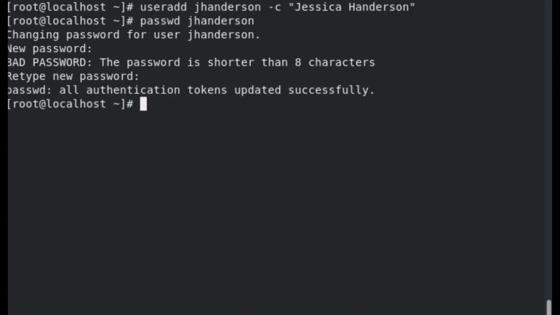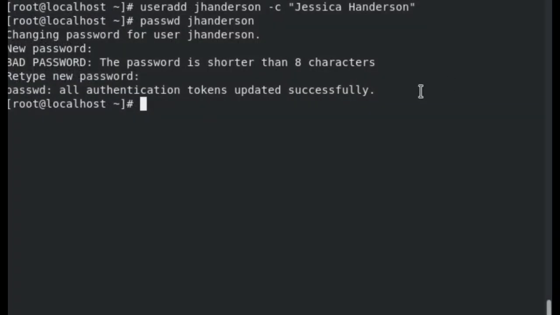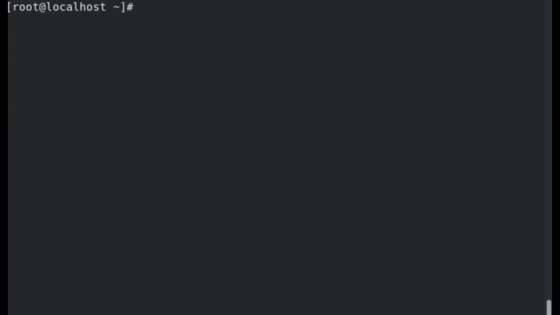So now we're actually going to check our work for task number 4 here on the homework. It says use cat command on /etc folder to learn more about the 3 new users we just created in steps 1, 2, and 3. Okay. Let's clear our screen, get a little bit of space back here. So cat, and hopefully you guys remember it's the /etc/passwd file that actually contains all this info.